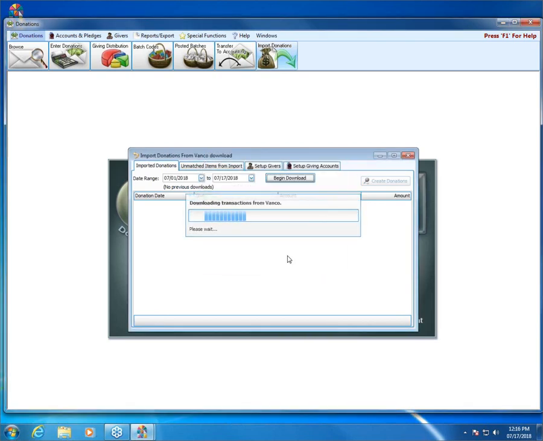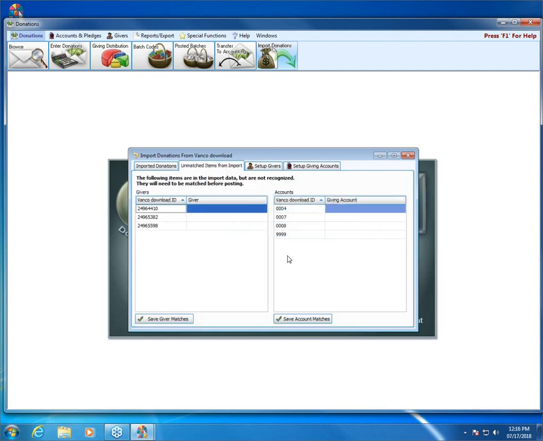It's going to go out and connect up to Vanco's server. It's going to look for any of that giving that came in. And then it's going to pull me into this screen. Okay, so you are going to see this screen anytime you have unmatched items. So it's important that you tell Church Windows who belongs to what, if you will.